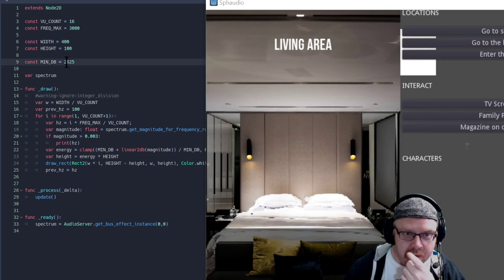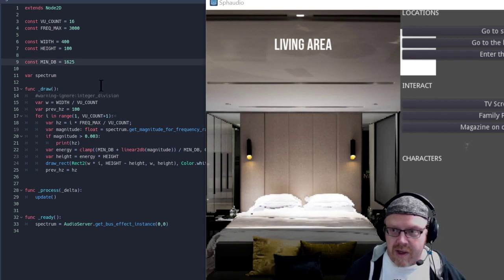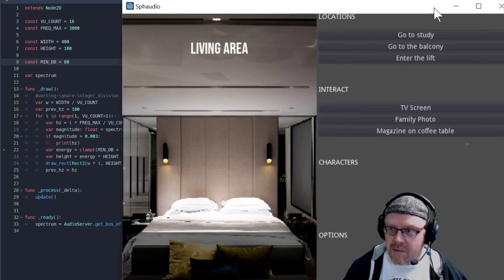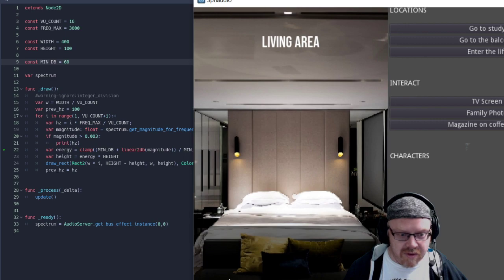So, min 1,000. 625. 10. 0. Oops. So it seems like it's some kind of minimum level. Oh, has it crashed? Yep, I crashed it. Divide by 0, yeah. Continue.